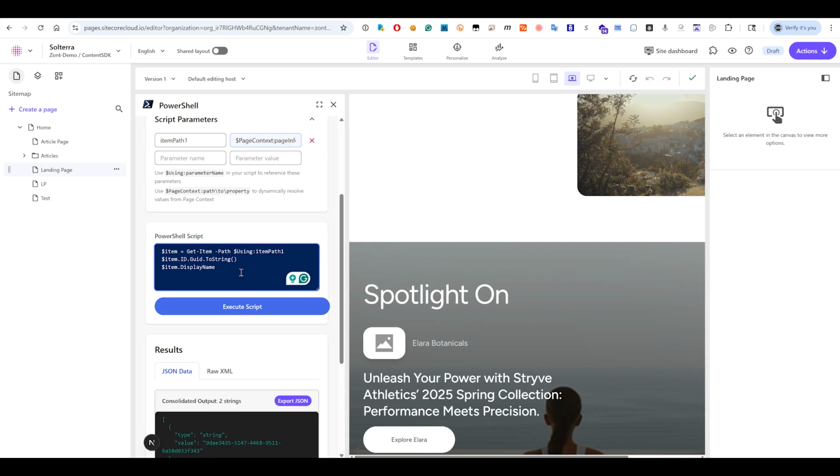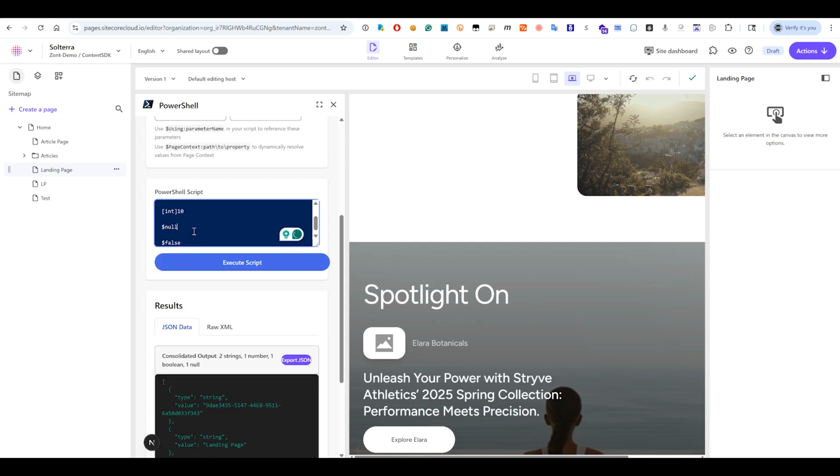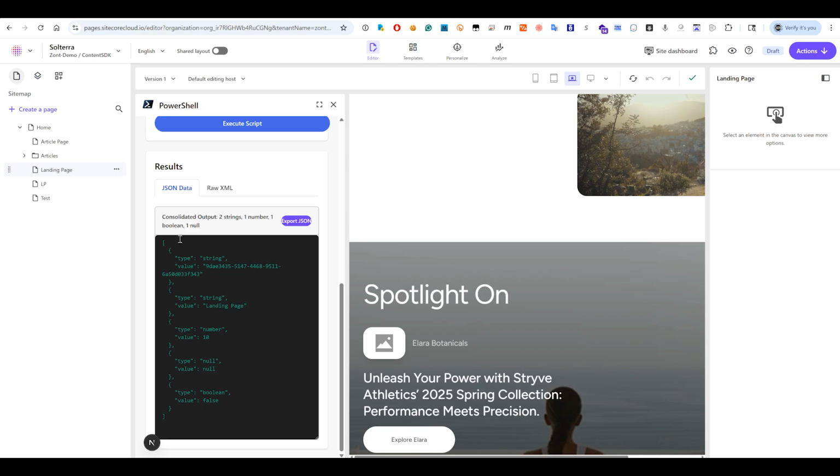Because I can have multiple returns here, like I can provide an integer, for example integer 10, and that gets to the output. I can provide null, which is a separate type. I can also provide a Boolean value, and all that gets to the output. So you see, now I have two strings in the output, one number, one Boolean, and one null, consecutively passed here.